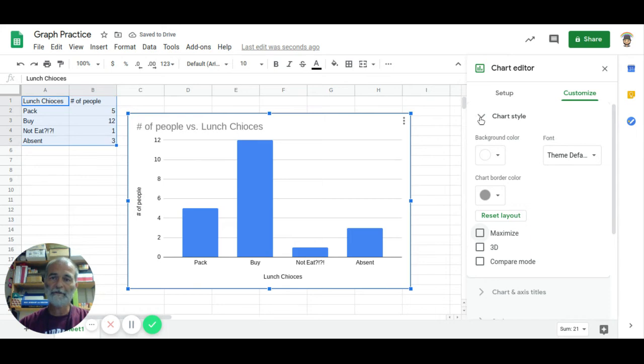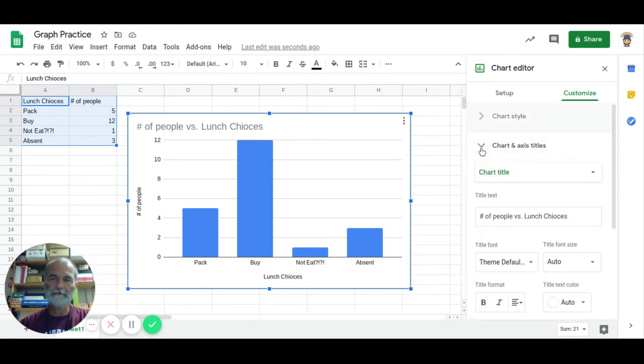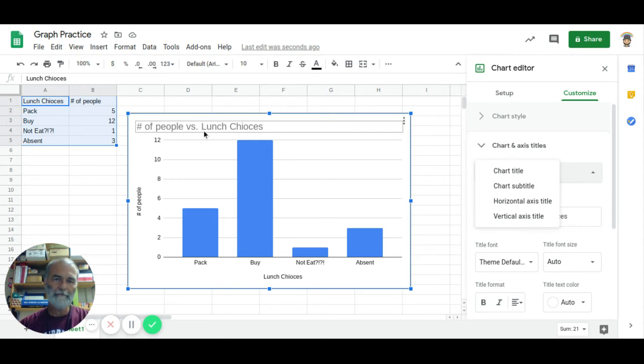So we get out of chart style and we move into chart and axis titles. So here's the chart title. It's actually a graph. And if we click on that, then it pulls up the other options. You can have the chart subtitle, the horizontal. Remember, horizontal means it's sleeping, it's laying down, or the vertical axis. I like my vertical axis, number of people. I like my horizontal axis, lunch choices. I don't like my title, number of people versus lunch choices.